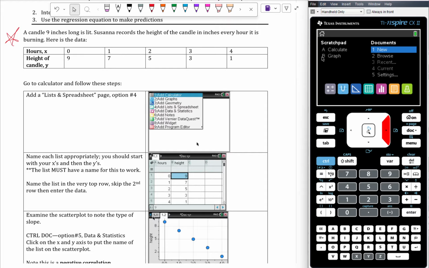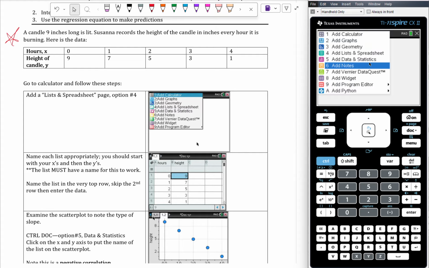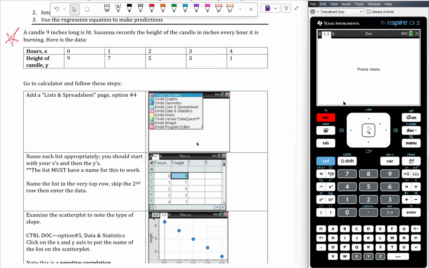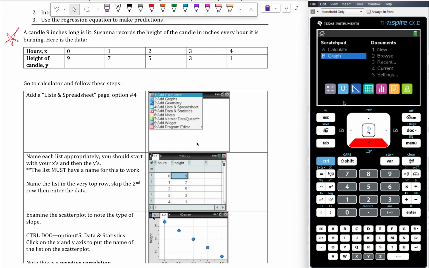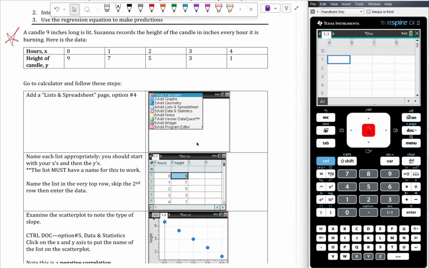You can either click New and add your list and spreadsheet from here. Otherwise, you can go down to the bottom and use this middle icon. It's like teal grids to add your list and spreadsheet this way. So either of these two ways works. We should get something that looks like this if we navigated to the correct area.